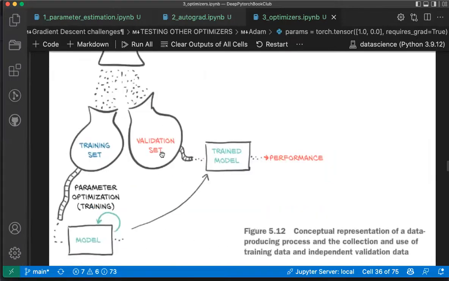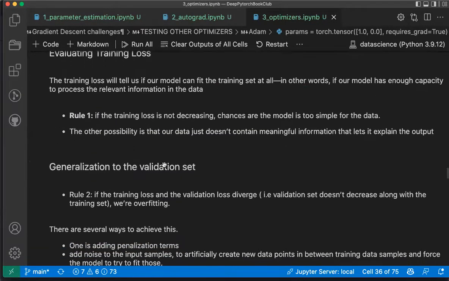Then we have what is called generalization loss. Because if we now test our model using the validation set, we are trying to find whether the model will actually generalize on an unseen data set. Now, this is rule 2. If the training loss and the validation loss diverge, that is, the validation loss does not decrease along with the training loss, we are overfitting.